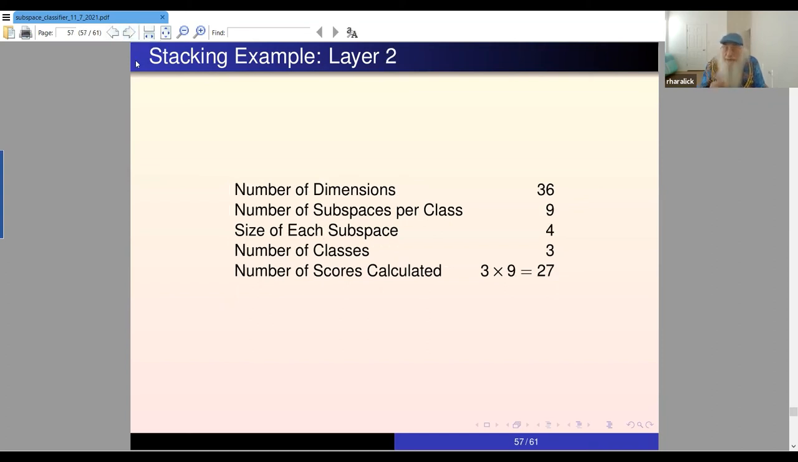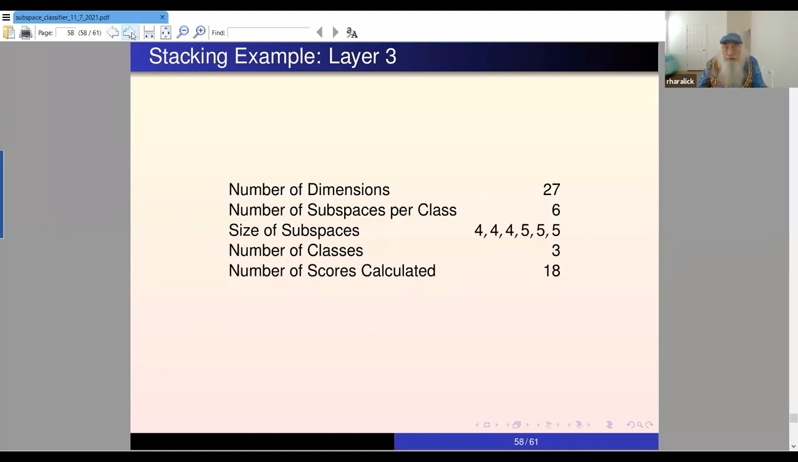Layer 2 takes the 36 dimensions. The number of subspaces per class is going to be 9. The size of each subspace is 4. Number of classes is 3. So 3 classes times 9 subspaces per class is 27. So we've reduced the space from 36 to 27.